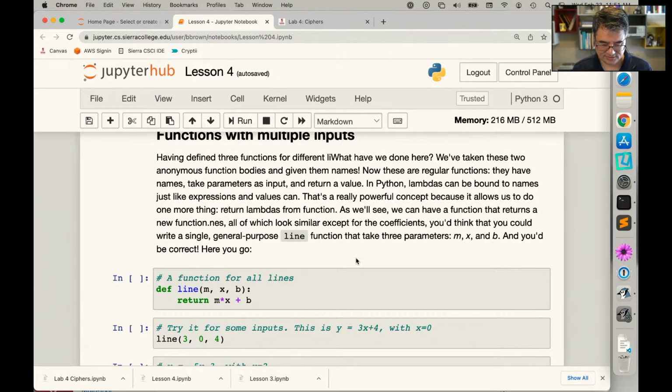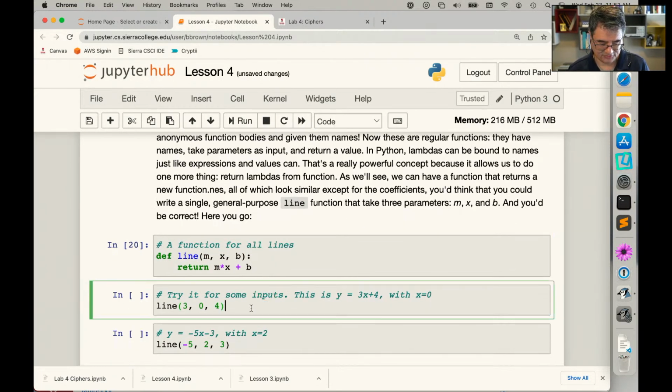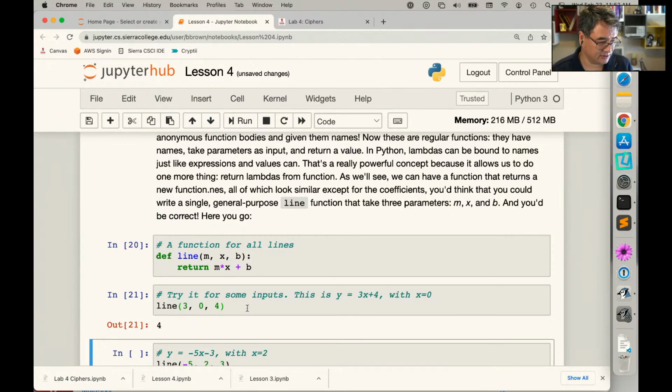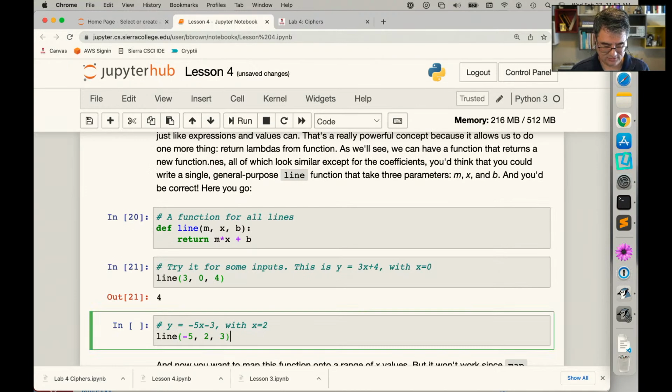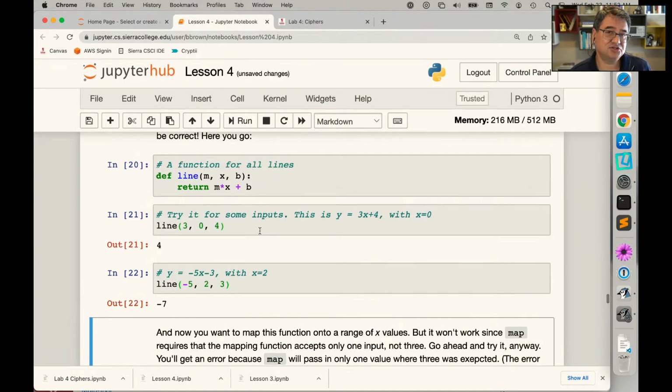Okay, so back to our lines. So we have a function here for defining a line. And up above, we had line1, line2, line3, which were very specific lines with specific slopes and specific y-intercepts. What we'd like to do is just define a function called line that takes in an m, x, and a b, and it just returns the computed value, right? So we can try that out. Here's a function where you pass in 3, 0, and 4. Here's the same thing where you pass in -5, 2, and 3. Right, so you've got this general purpose line function that just works for any line.